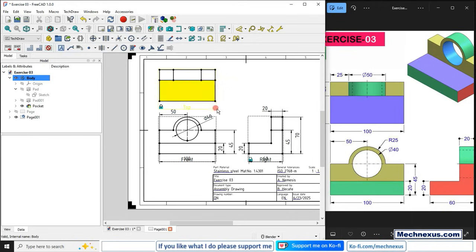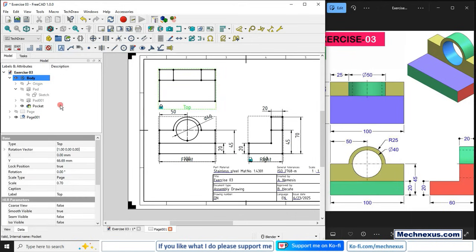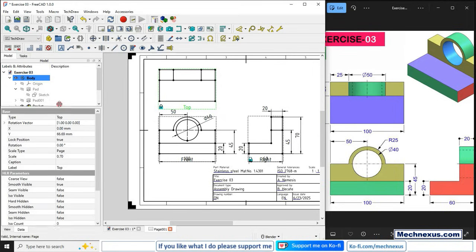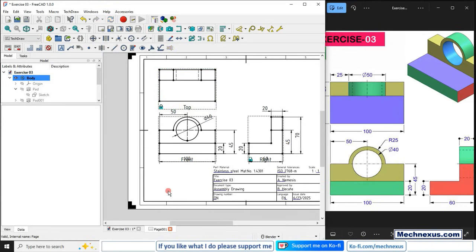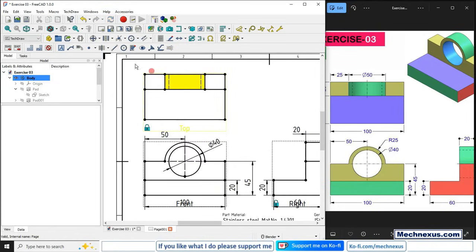So we have to turn on the frame and click on the frame boundary and go to the data tab, and here you will find that hard hidden is false. So we have to make it true to turn on the hidden line. So make it true, and it will take some time and our hidden line will become visible. So you can see that it is updated. Now I will turn off the frame, and now I will insert one center line.